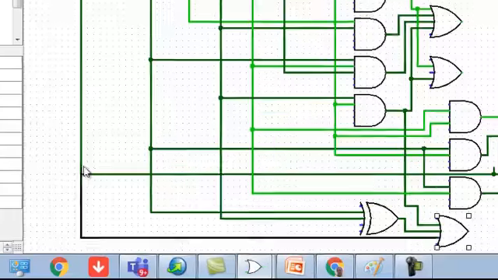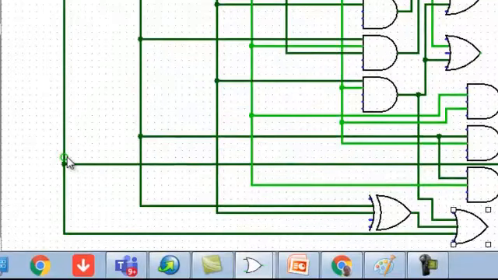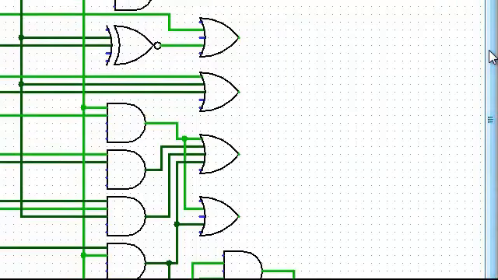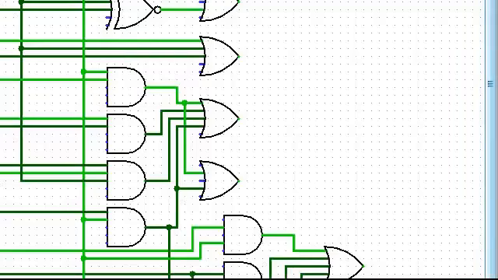A is here. Okay, so now all the 7 segments we have connected to the logic gates. Nowhere is your A bar used, so I think I can delete this. Okay, right.